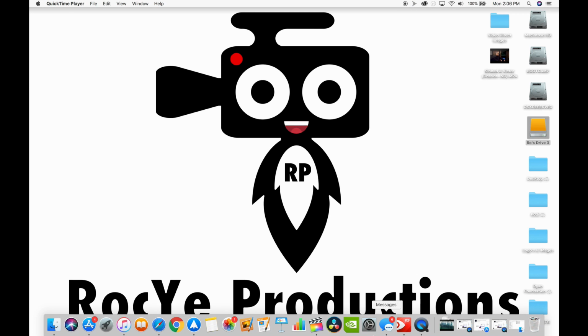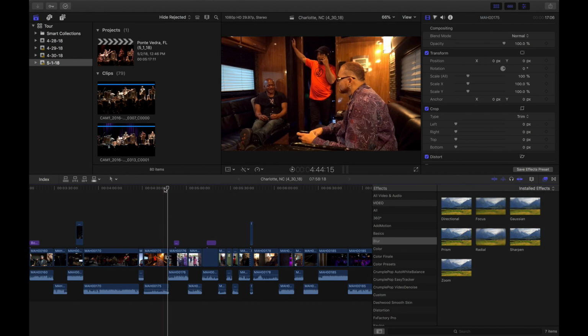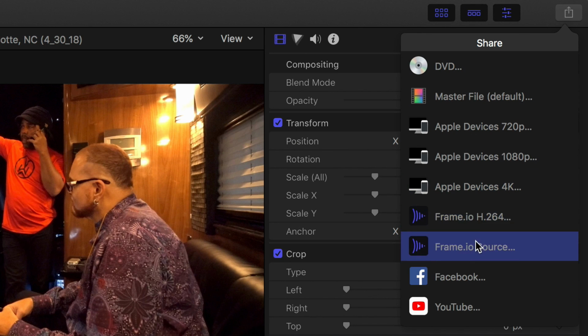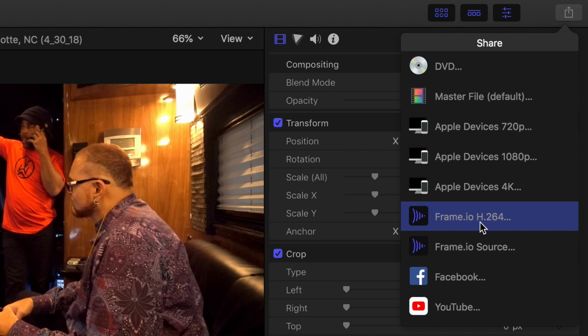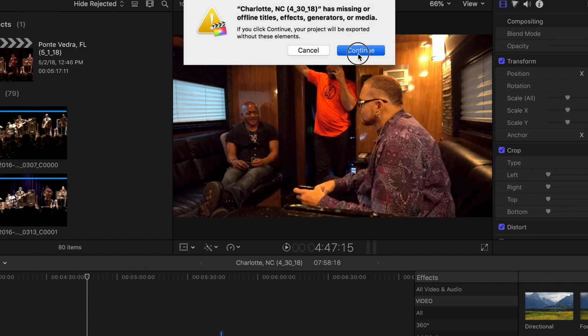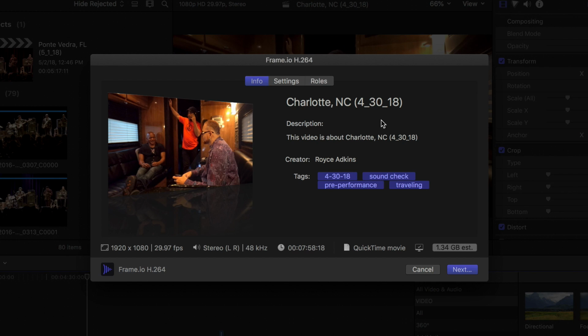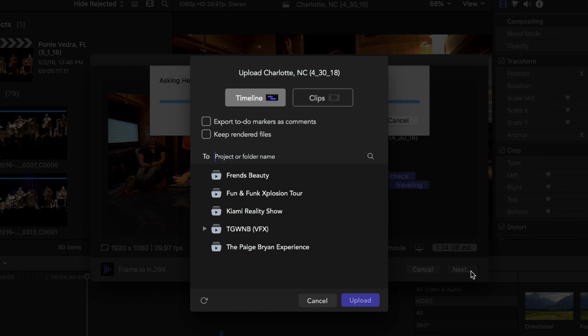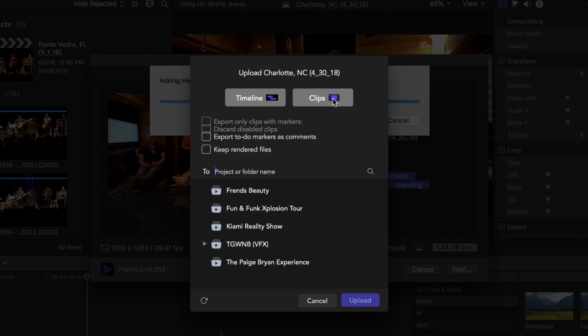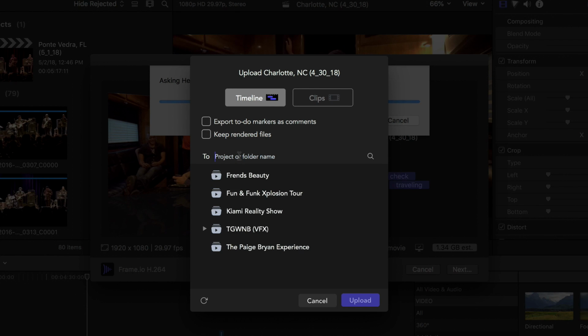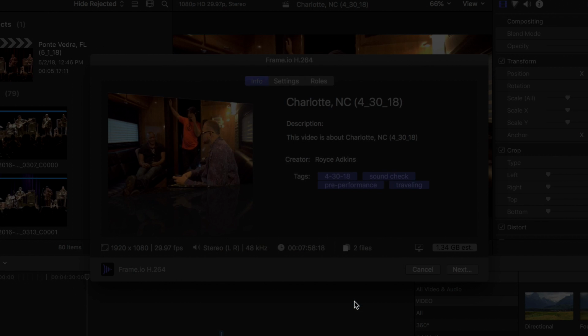If you're wondering if exporting straight from, say, Final Cut in my case is any different, it's pretty much still the same. Got here, you have your options, Frame.io source or H.264. Hit that, listen to media, don't worry about that. And hit next. And you have the option, this has actually been redesigned a little bit. You have the option to export the entire timeline or just selected clips. And you can select which project you want straight from here. Select this and just hit upload.